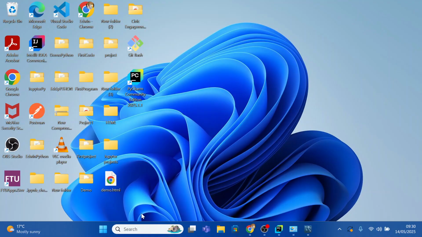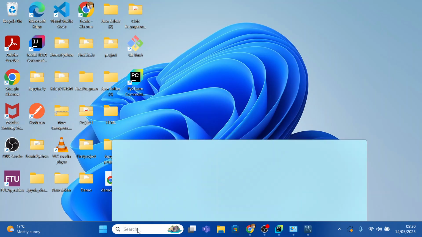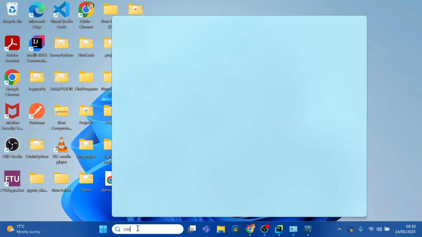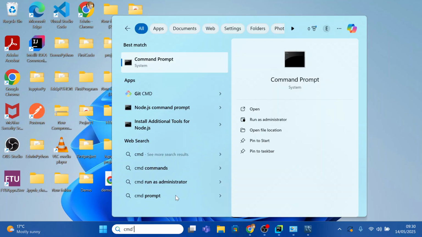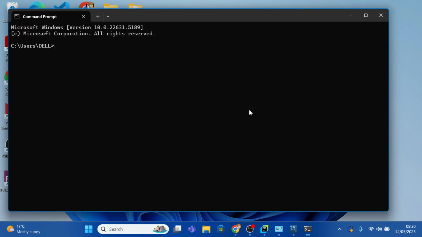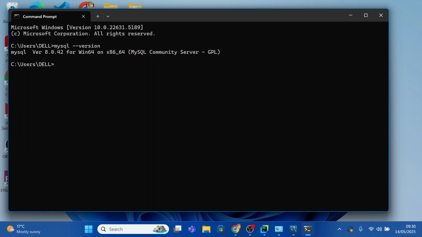And you can still verify the download and the installation that you have recently done. Simply type cmd. Open the command prompt. And here we can type mysql space --version and press enter. And you can see that you have downloaded and installed the latest version 8.0.42. So that's how to download and install MySQL in Windows 11.